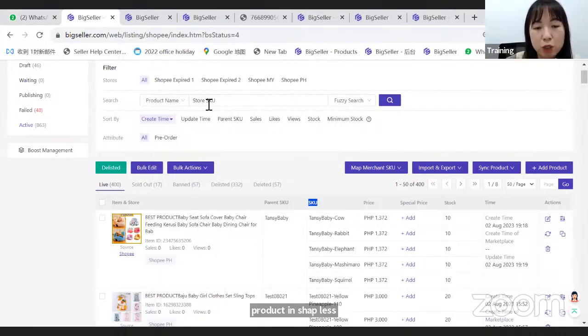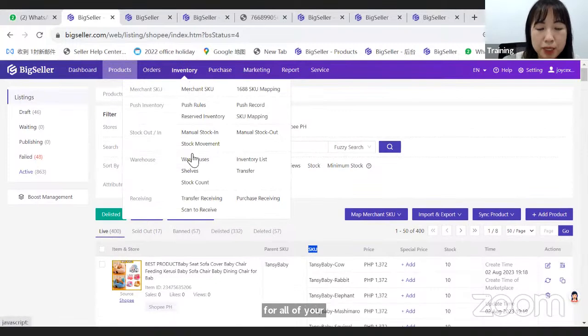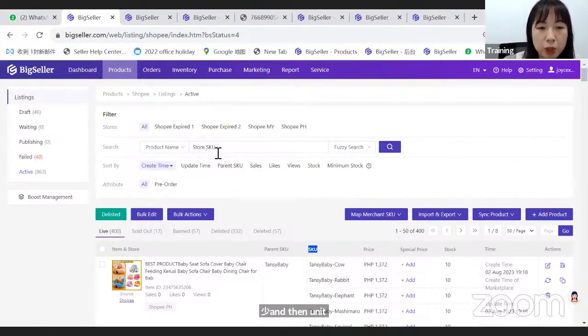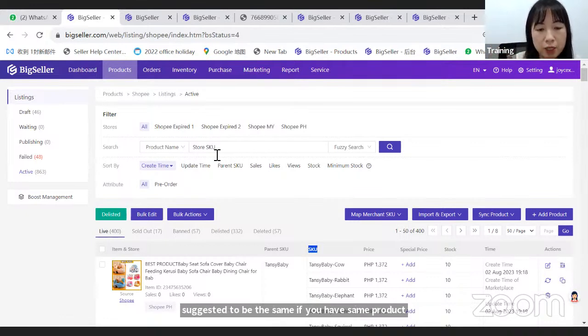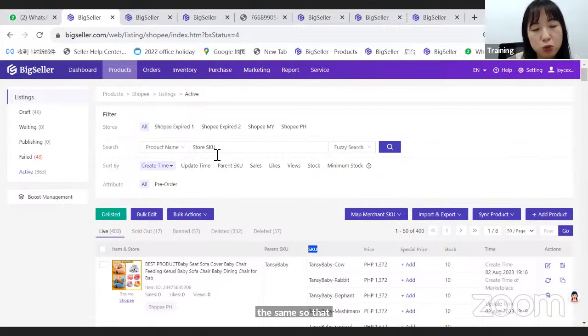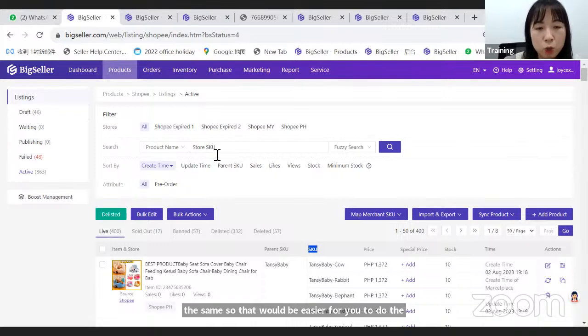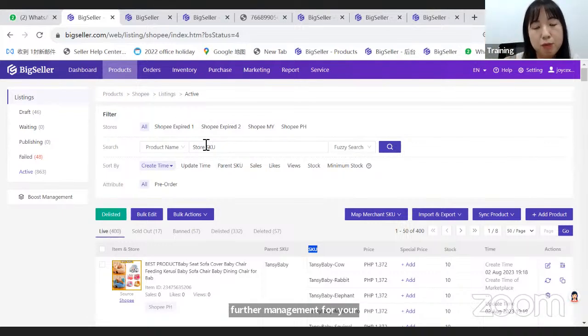After you already have the store SKU for all of your shops, you then need to have a warehouse in BigSeller. By the way, the store SKU is suggested to be the same if you have the same product selling on different shops and different marketplaces. If it's the same, it will be easier for you to do BigSeller push inventory, and also easier for further management of your inventory and warehouse in BigSeller. So it would be better if they are the same SKU for the different marketplaces for the same product.